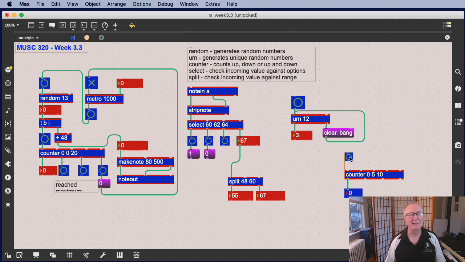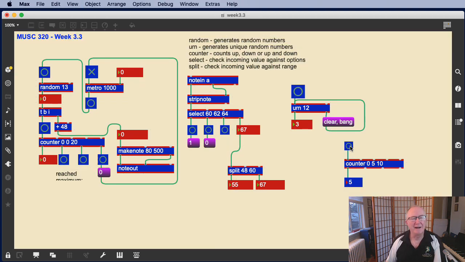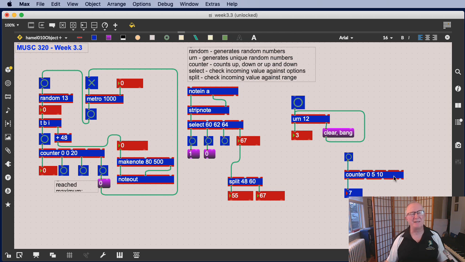So a little bit like random. So I'm going to give it a bang. 5, 6, 7, 8, 9, 10. 5, 6, 7, 8, 9, 10. Right? So it's basically going from that minimum to that maximum.